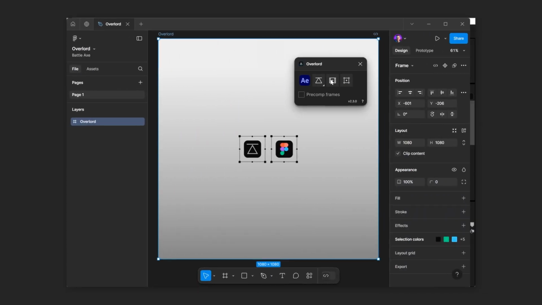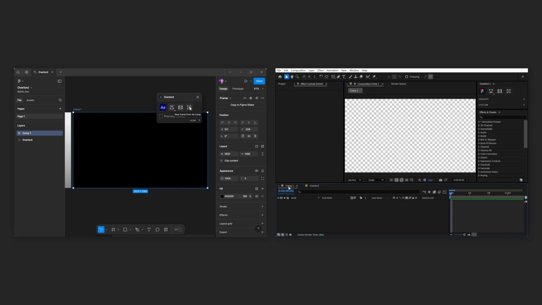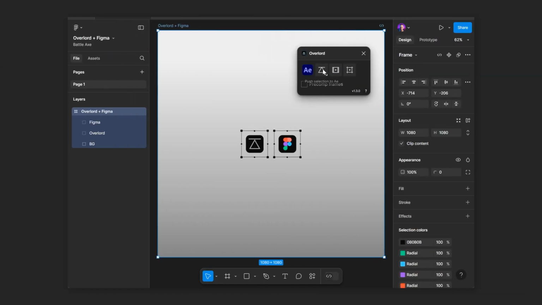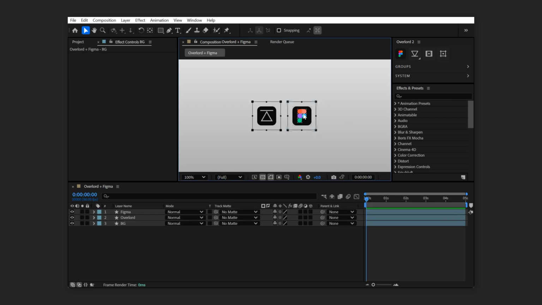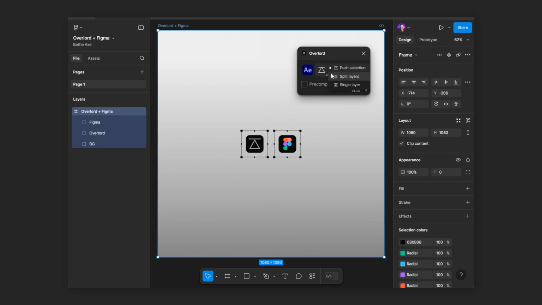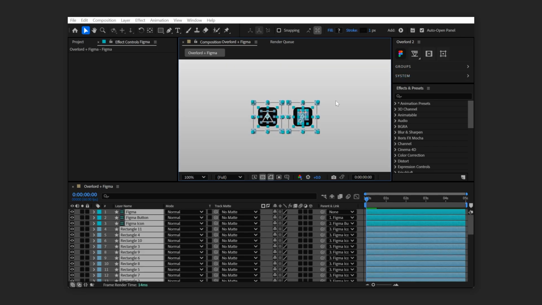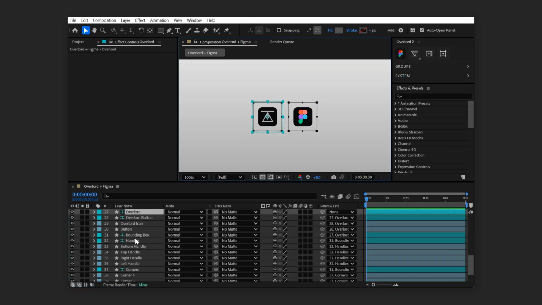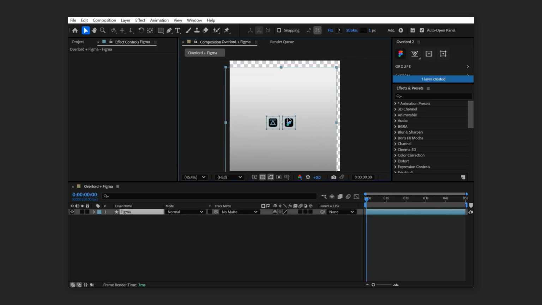Create a new comp matching the selected Figma frame, or create a new frame matching the active After Effects comp. Choose between the three main transfer types. Push Selection will transfer selected groups or frames as single layers and split ungrouped objects into their own layers. Split Layers will transfer all selected objects, regardless of grouping, as individual layers with group guide layers in After Effects. Single Layer will combine selected objects into a single After Effects layer.